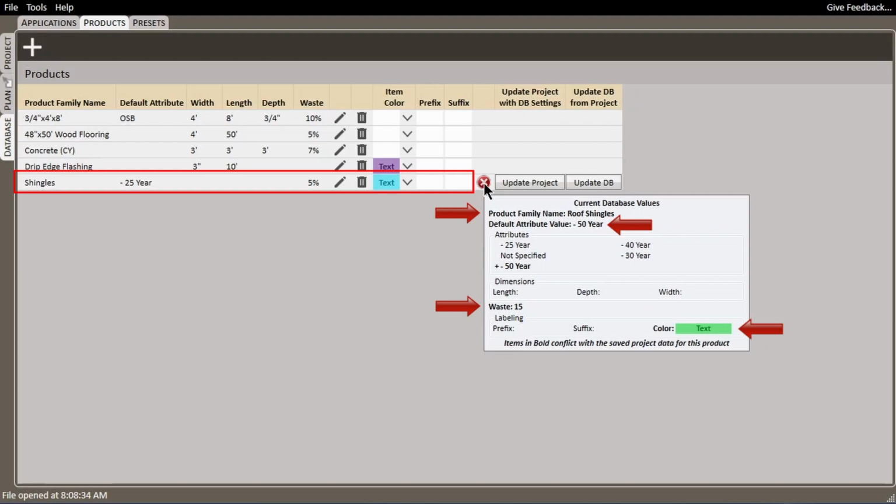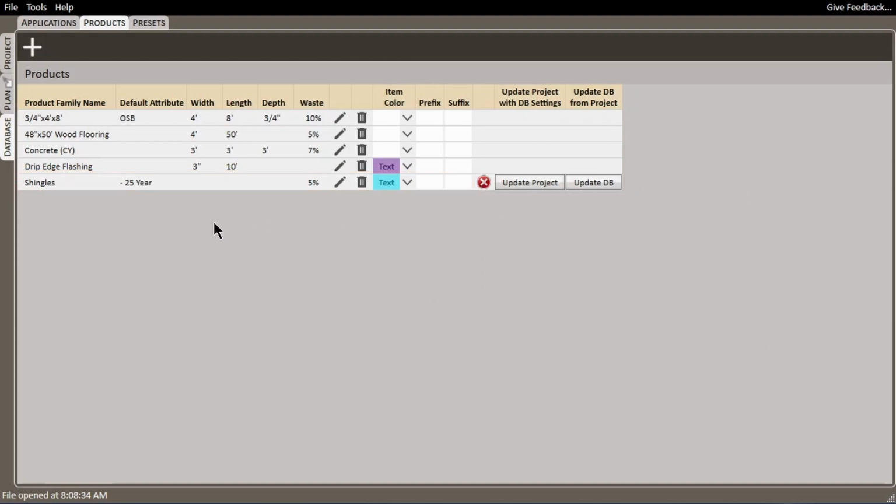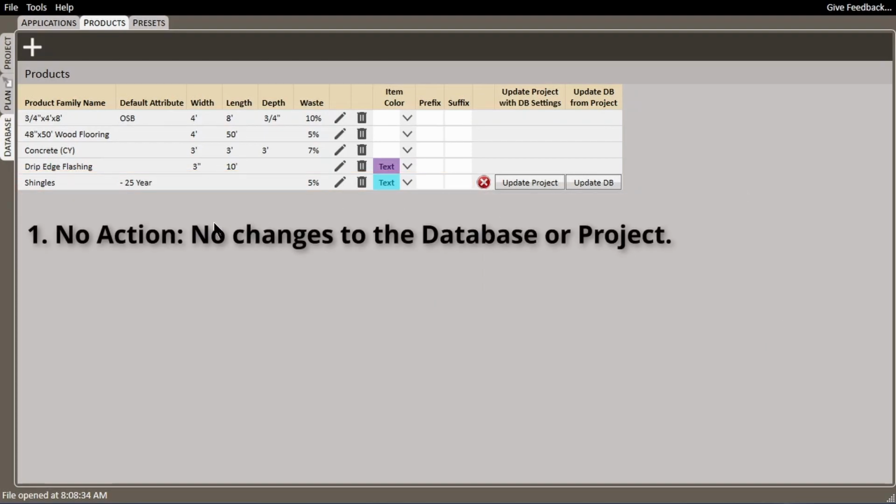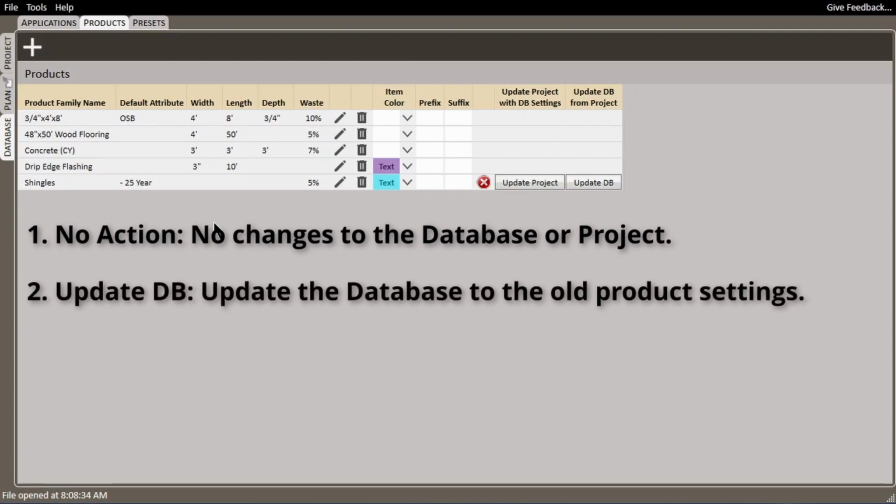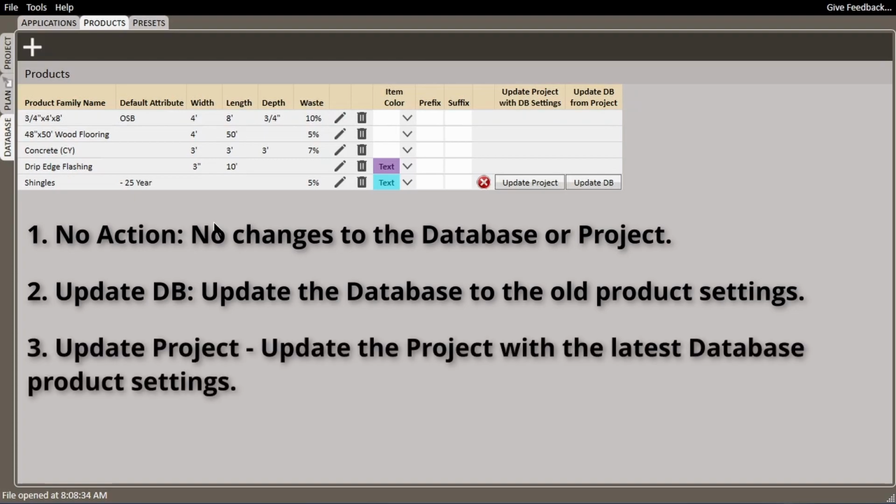When it comes to a conflict like this, we have three options. First, we can once again do nothing. The project will continue to use its values and the database will remain unchanged. Or option two, we can click the Update DB button and our database will then be updated to reflect the settings that are in this old project. This is essentially saying, we like the way we used to use this product, and we'll change our database to match this project. Or option three, we can click the Update Project button.